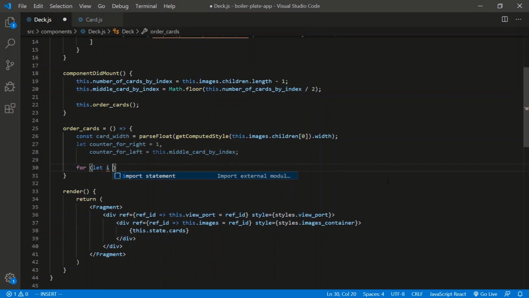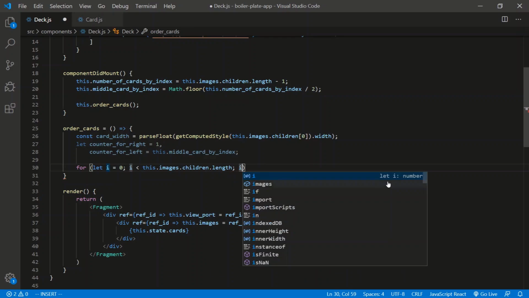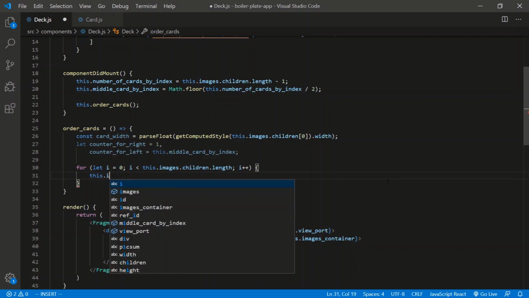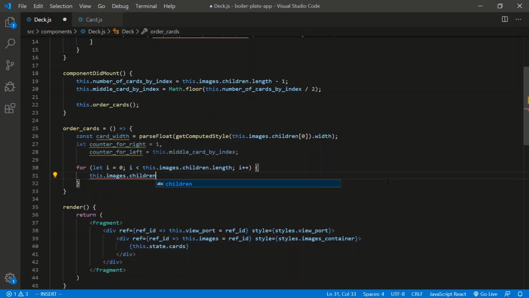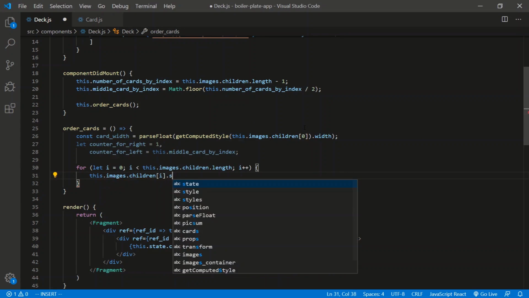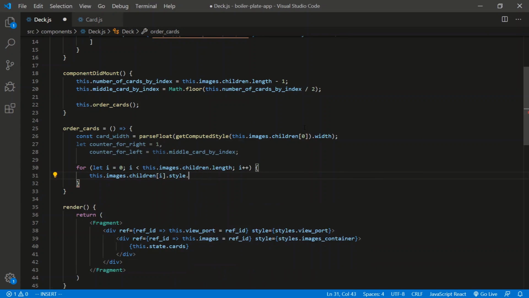Let's create a loop and then order these cards, or move the cards so they're in order. So for let i equal to 0, i less than images.children.length, i plus plus. No, not yet. Let's do this. Just in case you want to do some transitions in the CSS later, we're going to do this.images.children[i].style.transitionDuration is equal to 0, just so we don't get any overlapping transition durations.